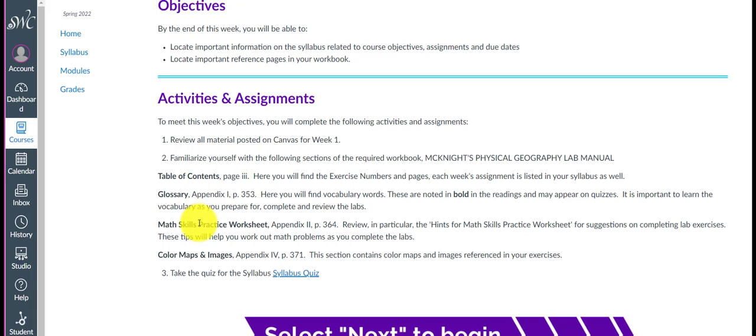There are 4 sections that I want you to find. They are the table of contents. That's in the front of your book. That's where you will find exercise numbers and pages. These are listed in your syllabus as well.